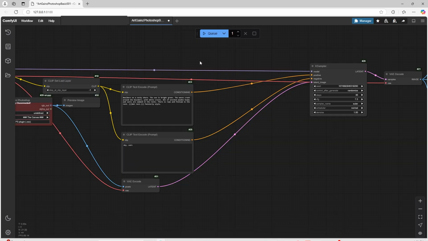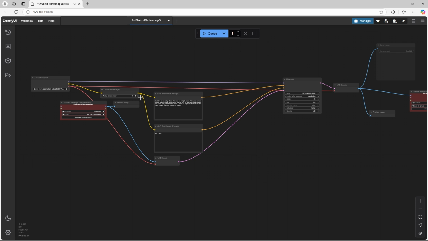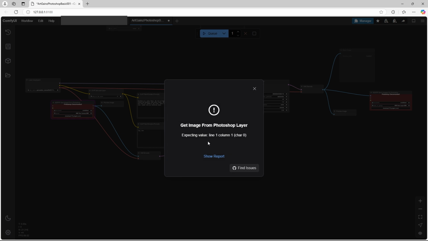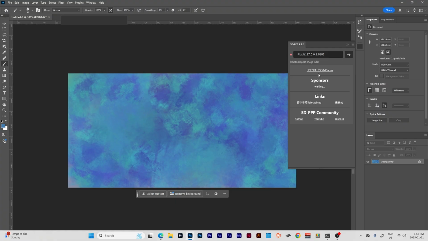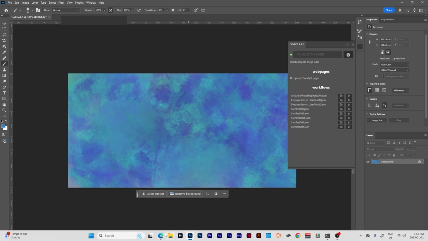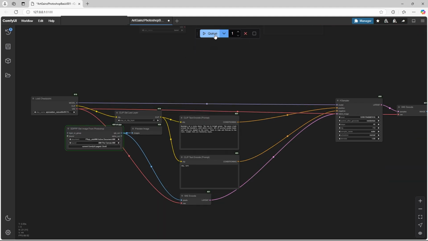All right. So I have massively simplified this from the one in the tutorial that I found on the internet, but I think it'll work. So let's see what happens if I do this. Get image not working. Okay, so what's the problem? Photoshop disconnected. All right. Connect. Hopefully that's connected. Now let's run this, see what we get.